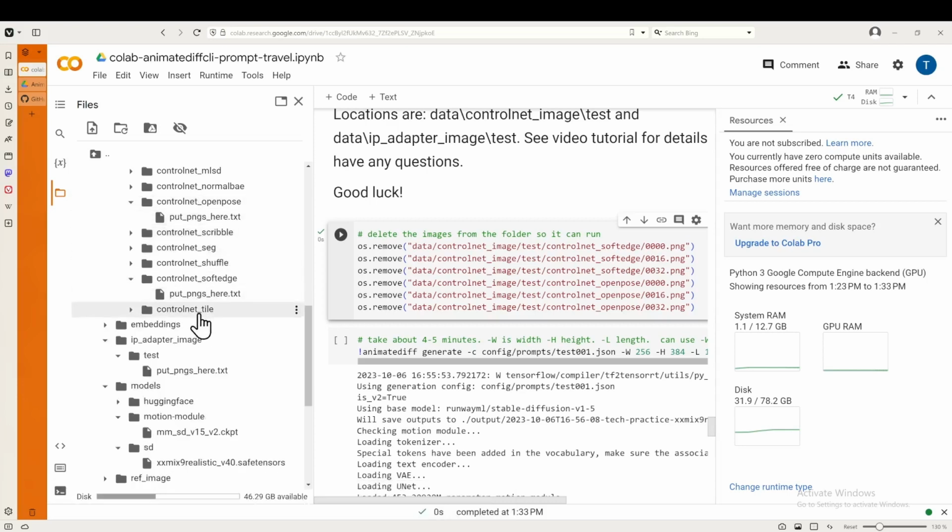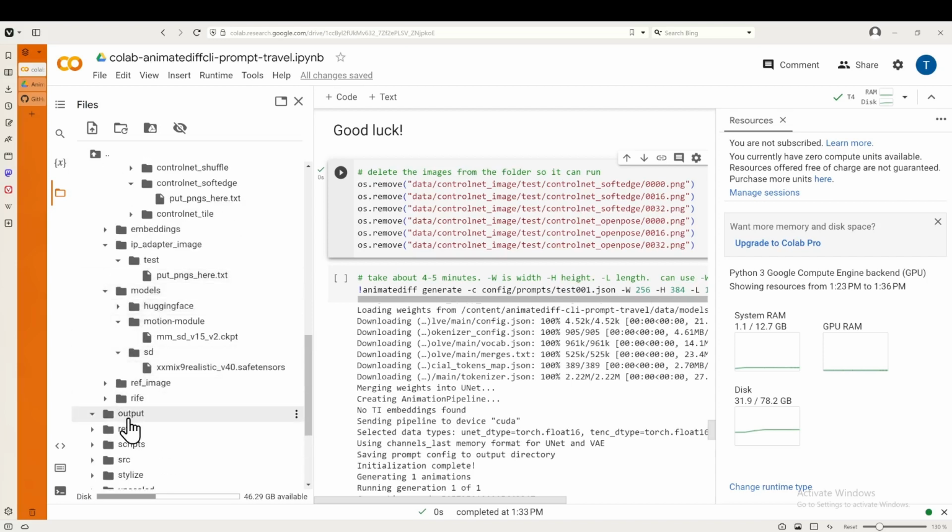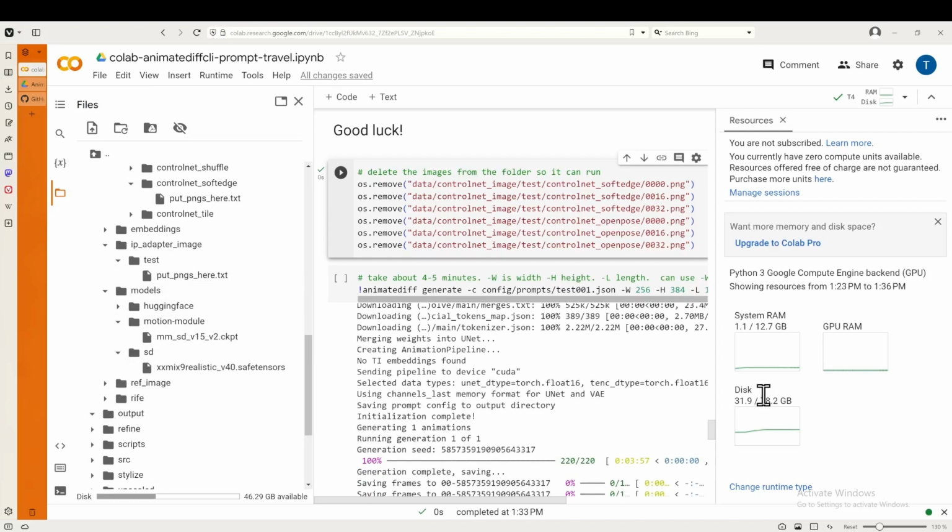Yeah, those six have been deleted. And then you can go ahead and run it. You can start the next cell. This one will do the actual work to generate the animation based on your config file. It will take a while, but eventually you will see all the outputs saved in the output directory over here. Okay, I will not do that. I will leave it for you to complete.